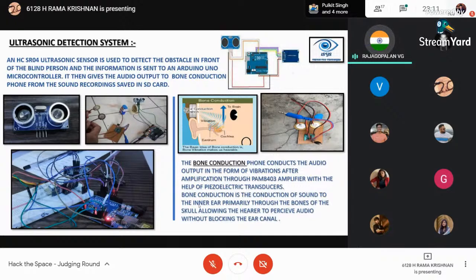Here you can see the clear biological explanation for the bone conduction phone. The bone conduction phone can be placed on any part of the skull, so the vibration in the skull will be passed on to the brain. This technology is a proven technology. Even Google uses it. The Google glasses use the same type of technology. So we have adopted that bone conduction technology, which is a unique and new technology that we have employed here. That makes our project unique. Next slide, please.